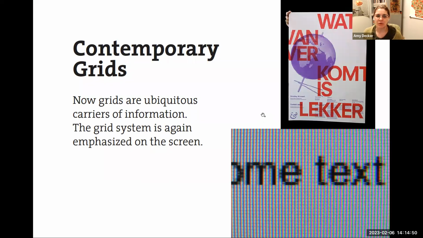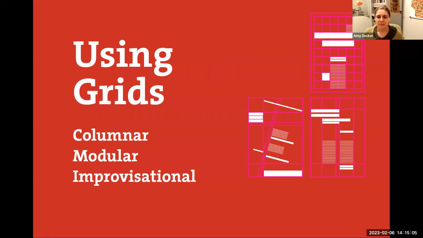So we have contemporary grids. Now grids are as ubiquitous as carriers of information. The grid system is again emphasized on the screen. Everything that is designed on your phone screen, on your computer screen, is using a contemporary grid. There's nothing we're going around that doesn't have a grid.